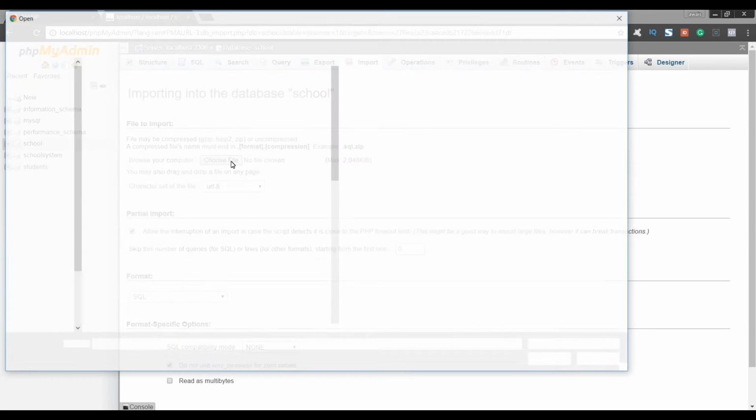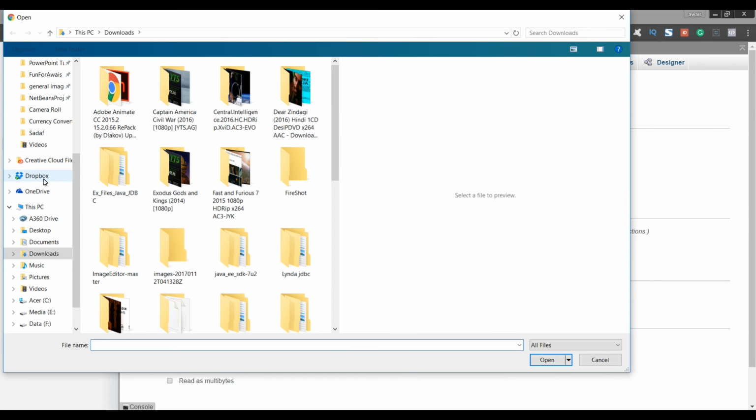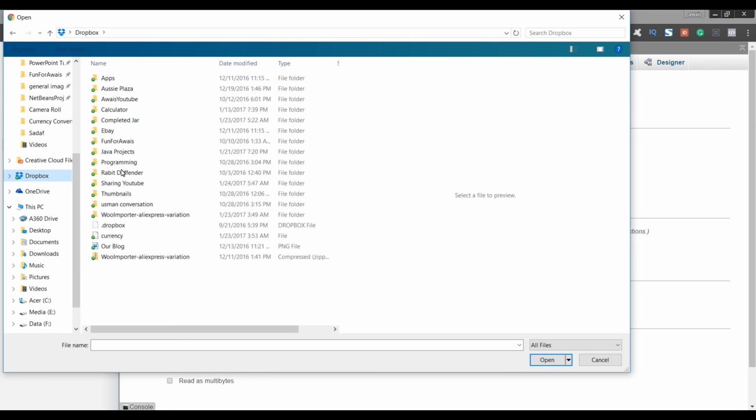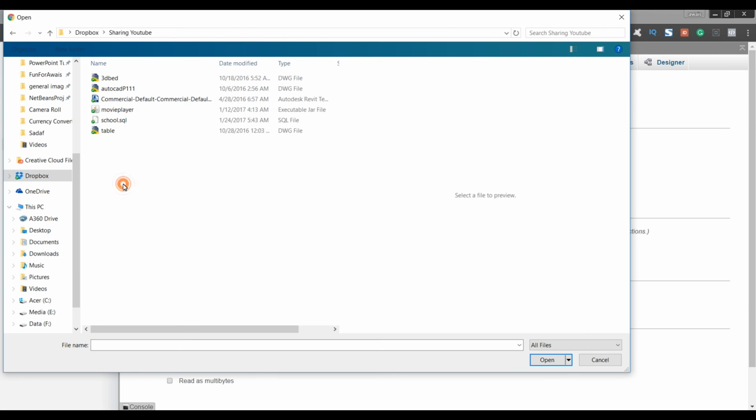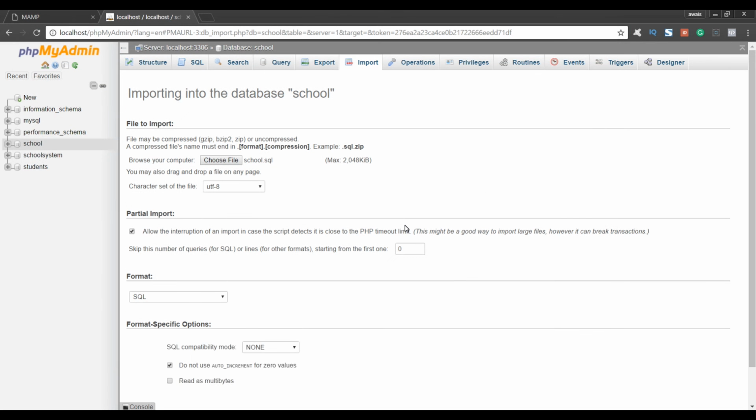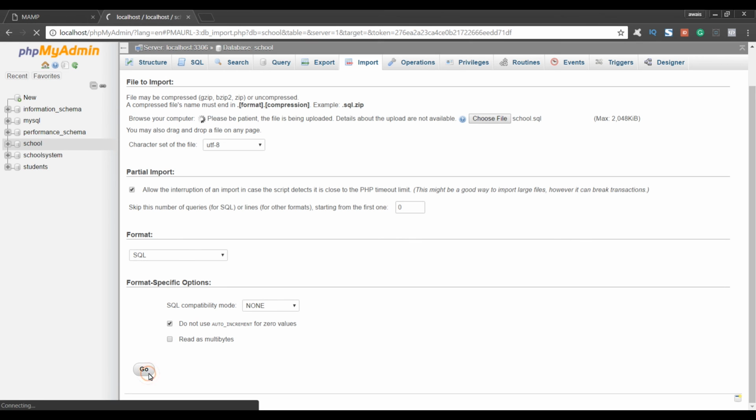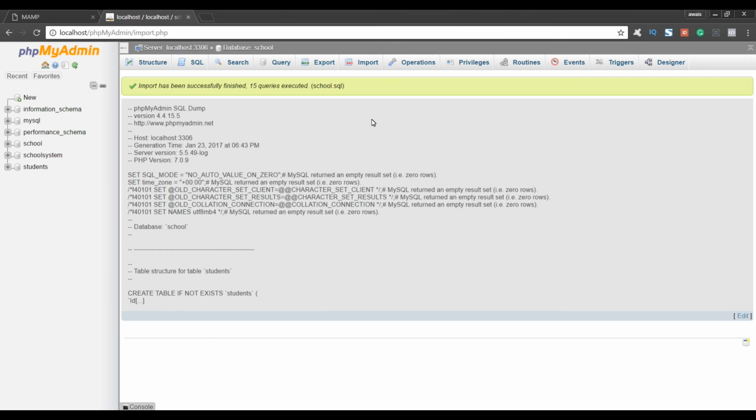Now, let's just click on choose file. We go to Dropbox and I have the file here, school. Now let's just click on go. It's going to upload that file and save those tables to the school database.